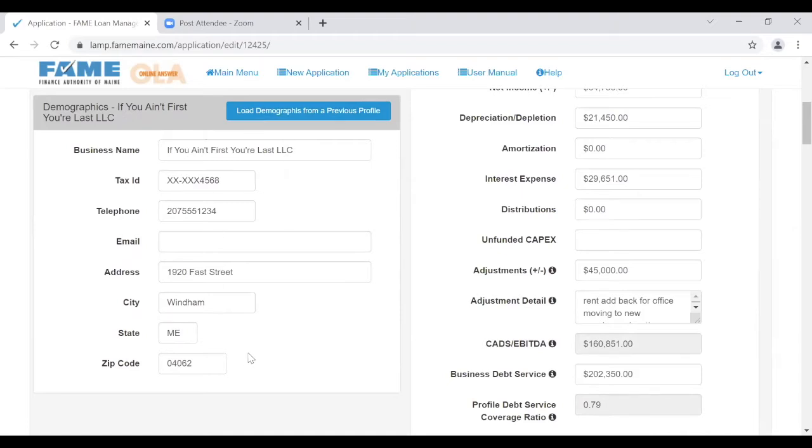So I want to note here, as we're talking about business name, tax ID, etc., if your business entity hasn't been formed, and if they haven't established a TIN, you can still submit the application for an approval through OLA.